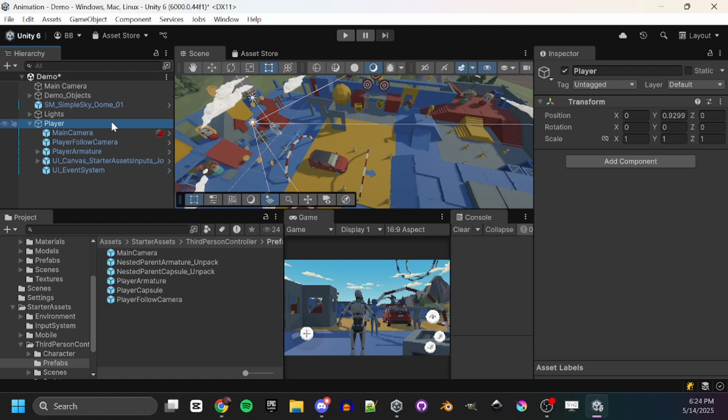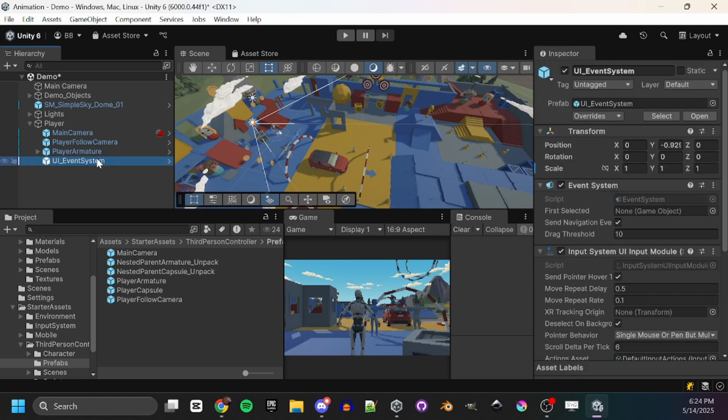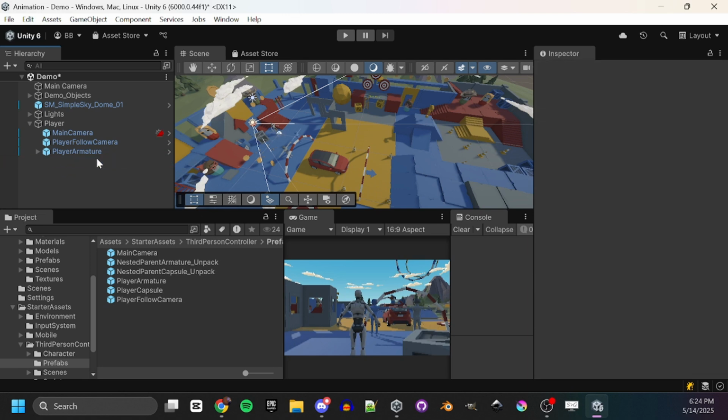So, but there's a couple things we don't need here, just like with the first person version, that we can get rid of to simplify. The two things that start with UI, we can actually just delete, because those are for mobile and they would show the controls up on the screen.